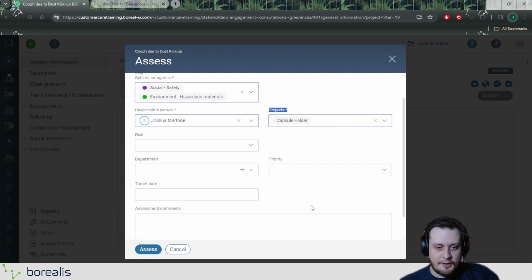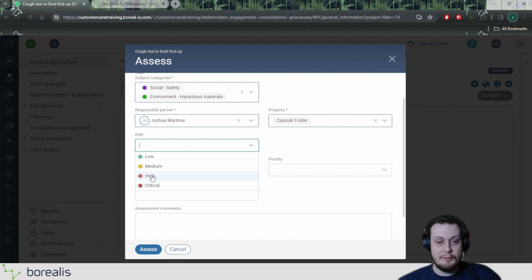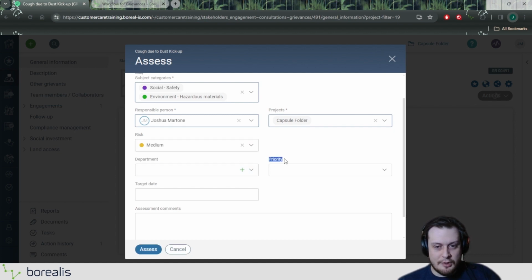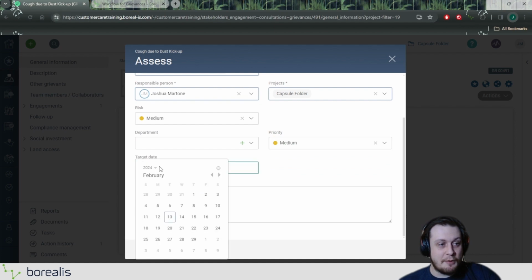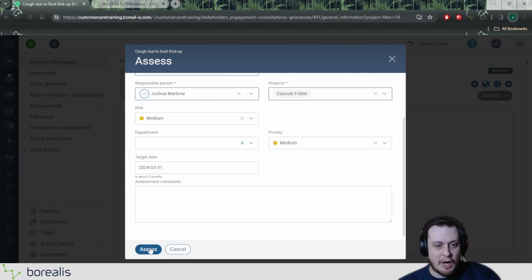But getting down here, there are some very important fields. If we would like, we can assess the risk this poses to our project or organization. We have a few options here. These can be customized, so please talk to your super user or CSA about that. But maybe in this case, it's a medium risk. We can then look towards the priority and say this is a medium priority for us as well. And we could even have a target date that we hope to resolve this grievance by. So maybe we hope to get it done by the end of March, for example.